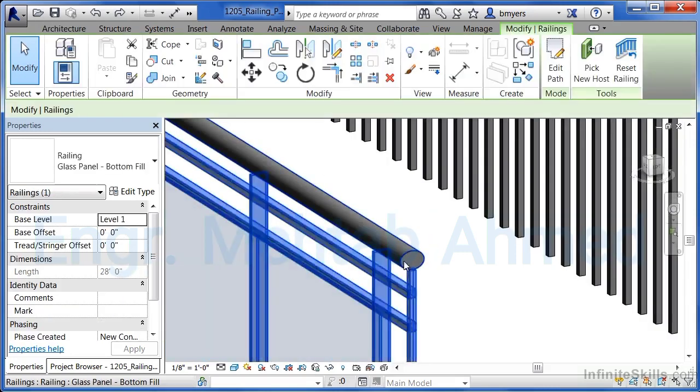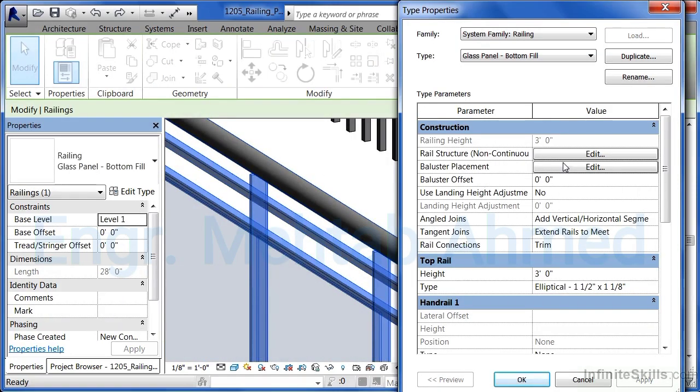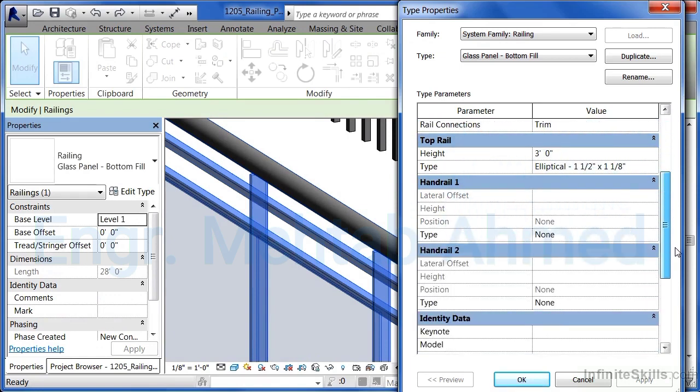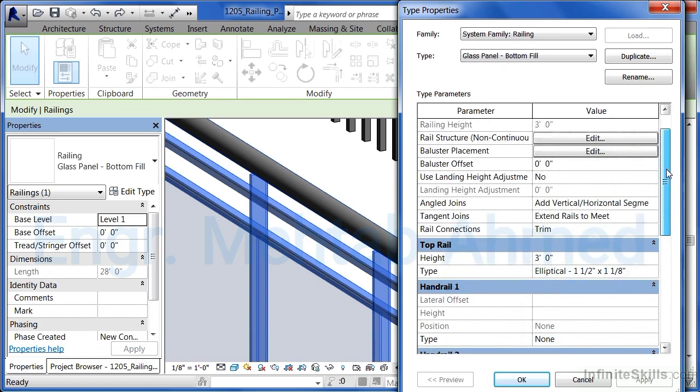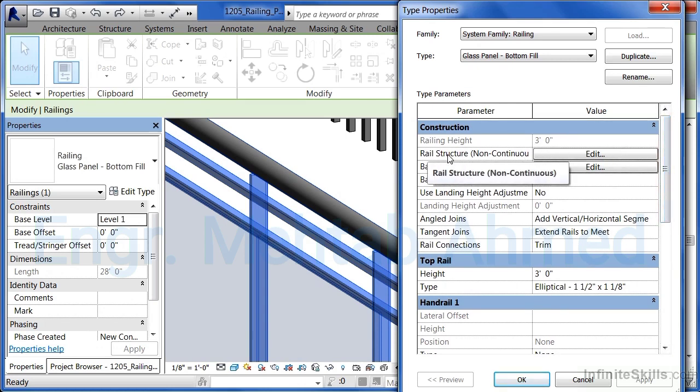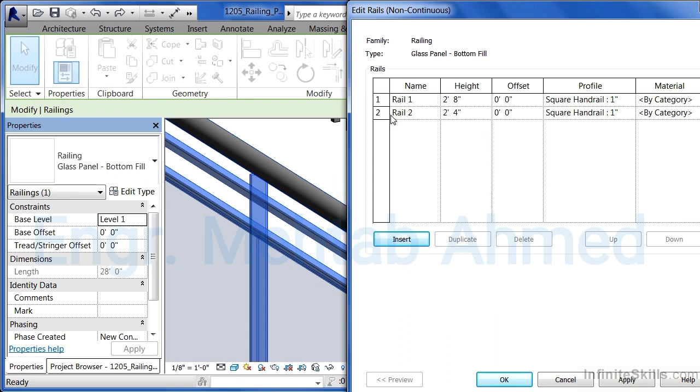I'm going to go back into the properties by selecting the railing and Edit Type. So that's what this is right here. If there's a handrail, oftentimes you'll see that handrail information here on the list. Other times, that handrail information will be underneath rail structure. And if you click Edit to that, in this case, we can see there are 2 rails. One is 2 foot 8 inches off the ground. The other is 2 foot 4 inches off of the ground. And they're both 1 inch square. And those are these 2 rails that we see here. I'm going to click on OK.